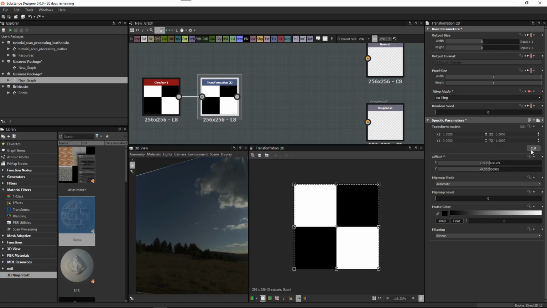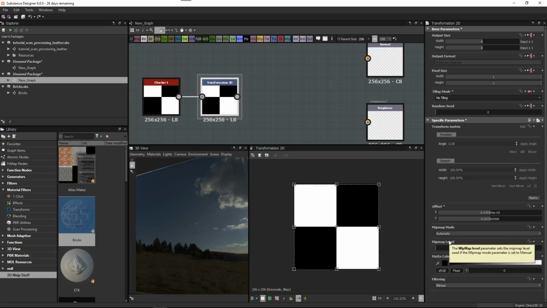So, what we ended up doing was creating a new way to kind of work with this transform node that makes it so much easier to work with. So let me show you how that works.